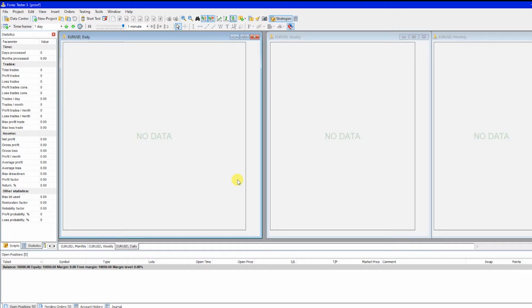So what we have here is Forex Tester 3. I think a lot of you know what it is. It's a backtesting software, so it's going to allow me to go through tons of charts, any date that I want, and I can start testing from there, and all my results are going to be shown here.